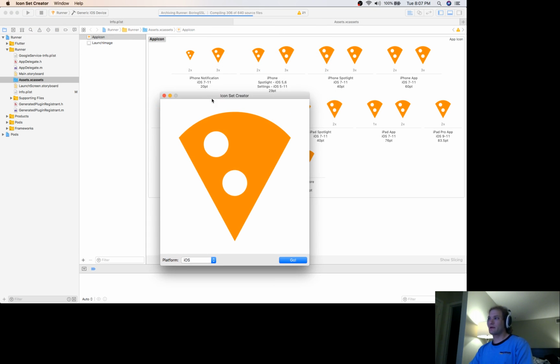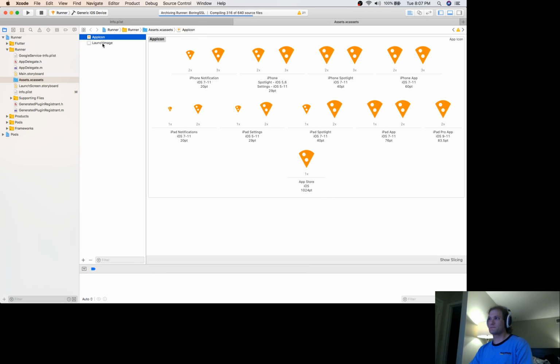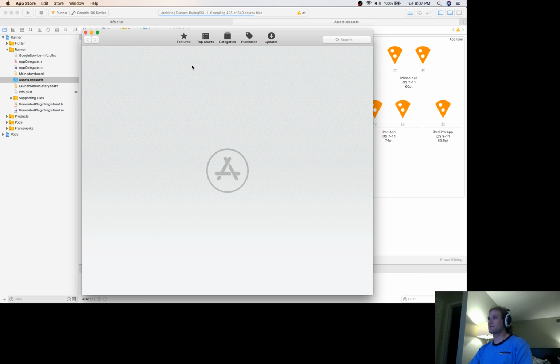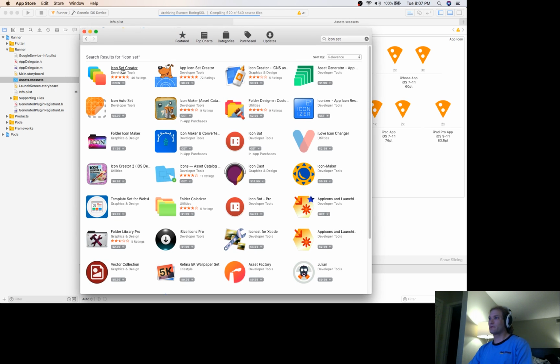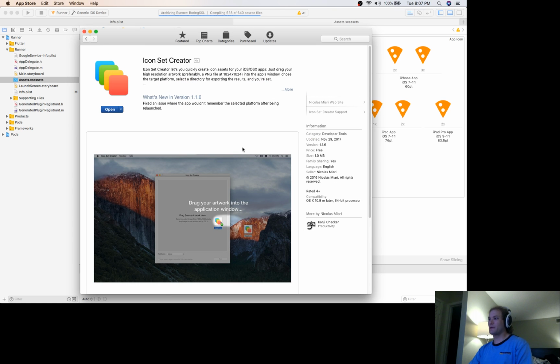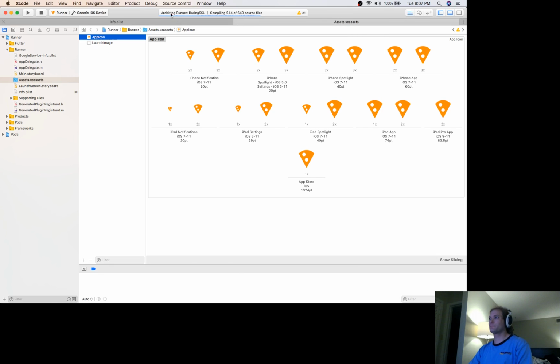If you really need an icon generator, you can look around, and the steps are online. But I use that tool. It's called Icon Set Creator. Like I said, it's available on the App Store, and it's a great tool. Here we go, it's right here. Icon Set Creator. You can get it from the App Store, and you're good to go.